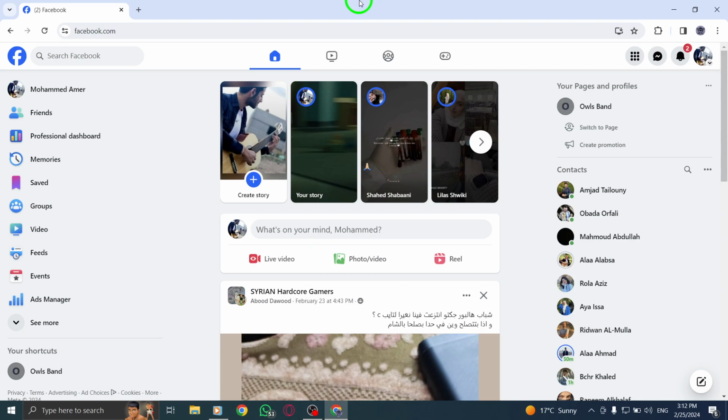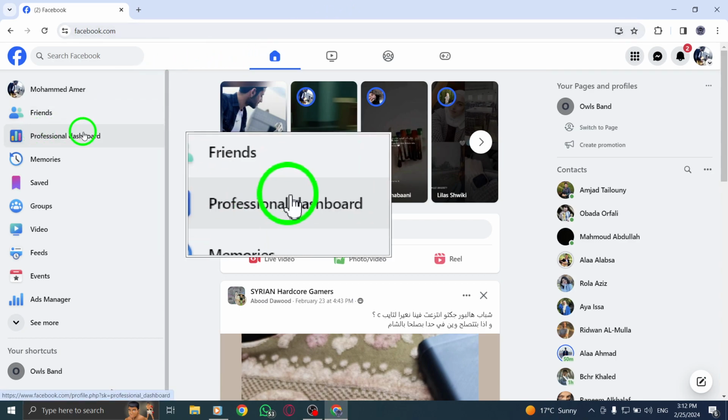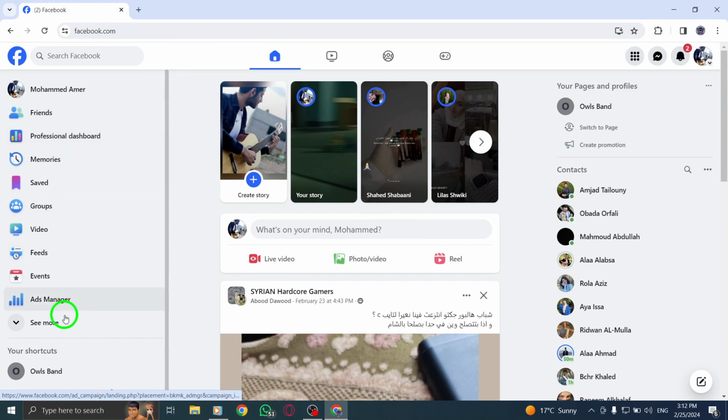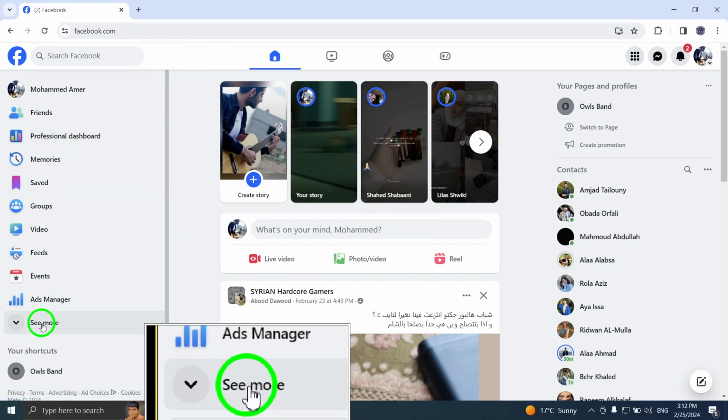From your feed, locate the Professional Dashboard option in the left menu. If you don't see it immediately, you may need to click on See More first.